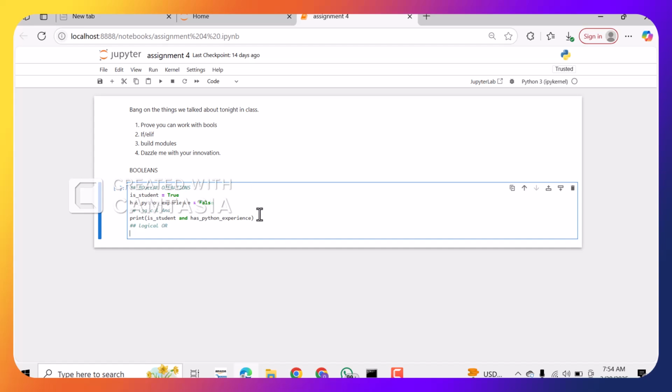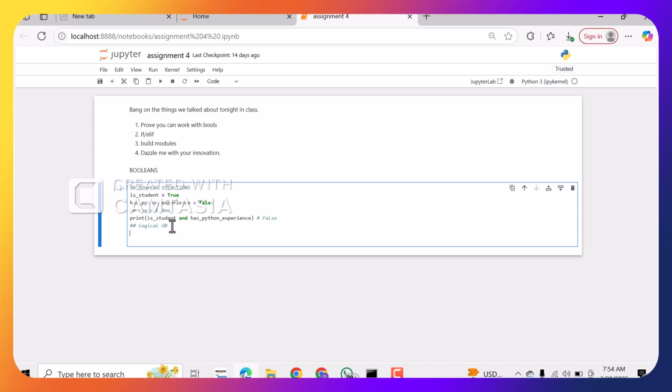So here I can make a comment just to show that, okay, the output is going to be false. Then if I'm printing logical or, I can say print is_student or as_python_experience. That's true. So it's going to print out true since it's a logical or.